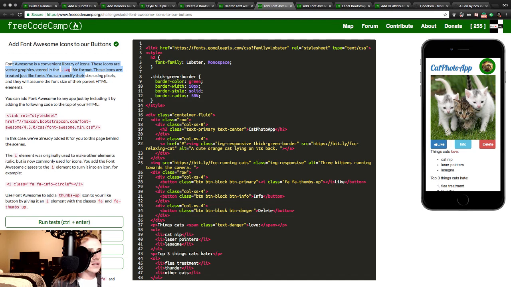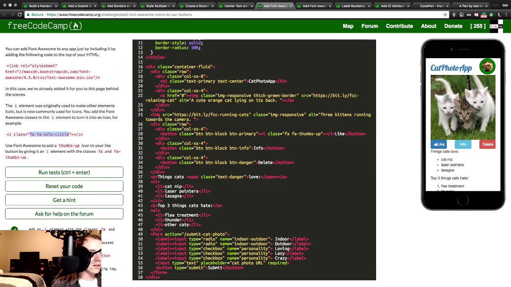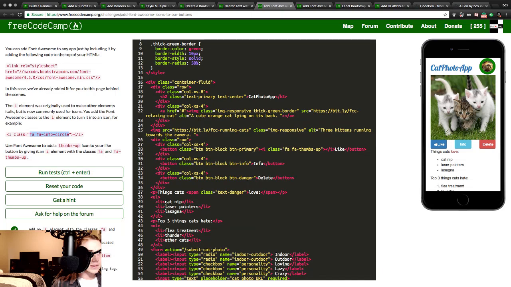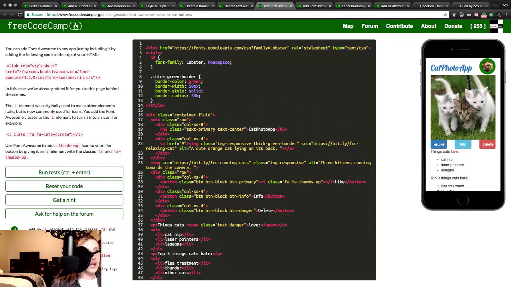Add Font Awesome icons. The link ties it to Font Awesome. From there, we do info circle. Didn't we have info circle? I thought we added that. Maybe it got rid of it. It has the thumbs up for it. I thought they also had other things in Font Awesome, like the Twitter icon and the Facebook logo. Things like that.